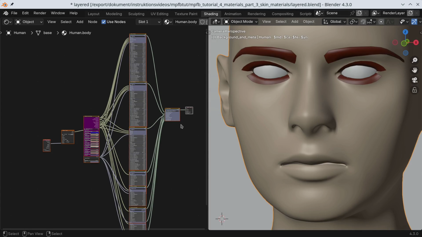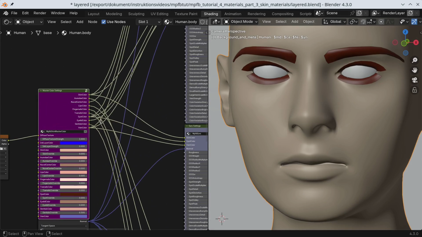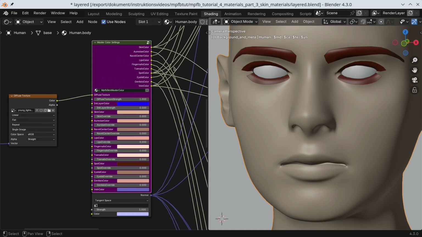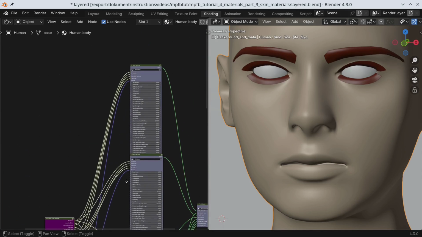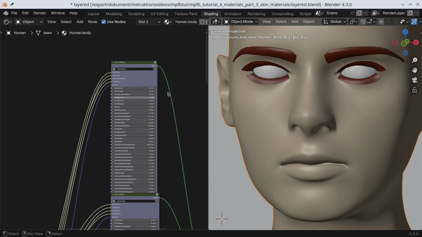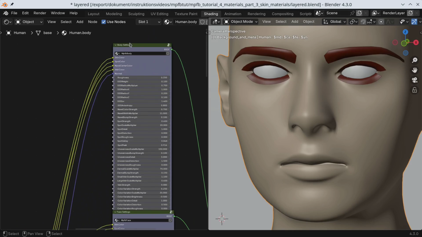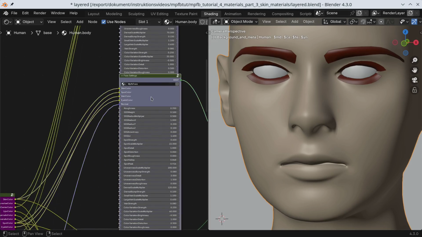Before zooming in on the details, let's describe the overall structure. The first node here is the master color control. This is where you set the defaults of all color aspects of the material. This is common for all parts of the body. Then you have a set of control nodes. Each of these control a different part of the body. The first one is for controlling the default of the entire body. Then you have the face and the ears.